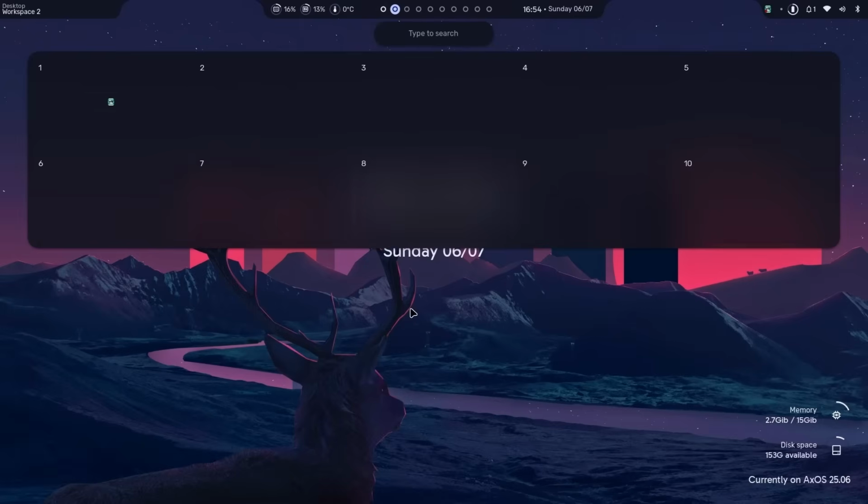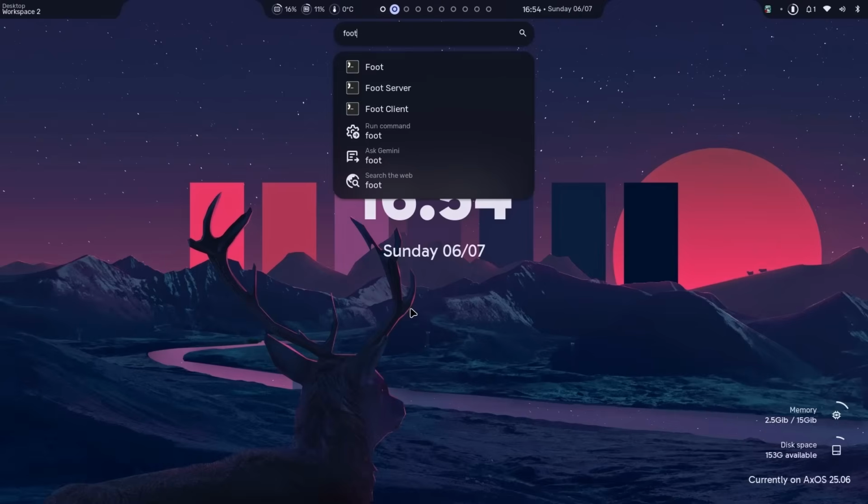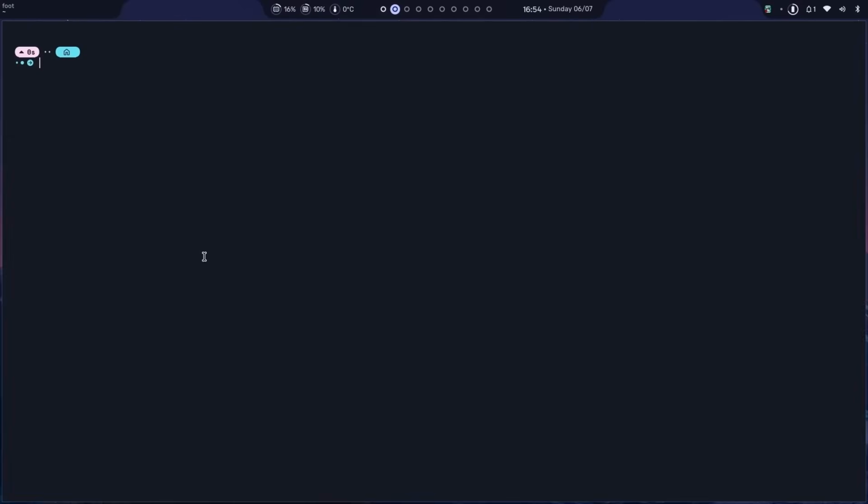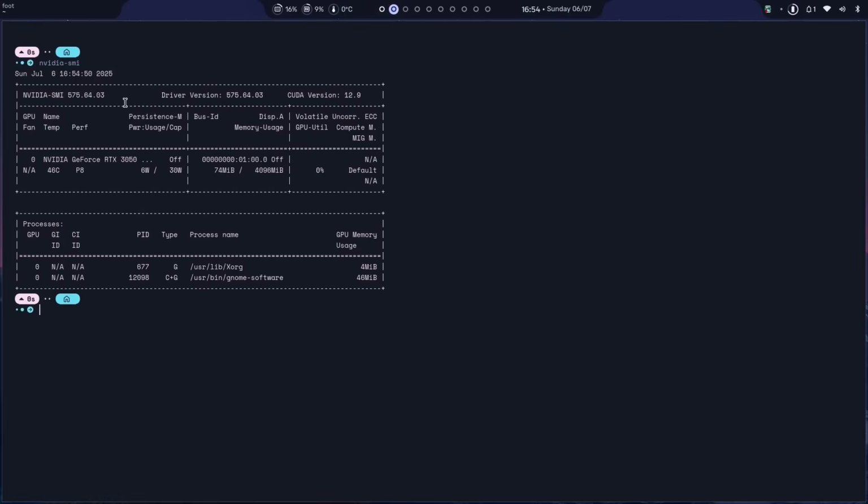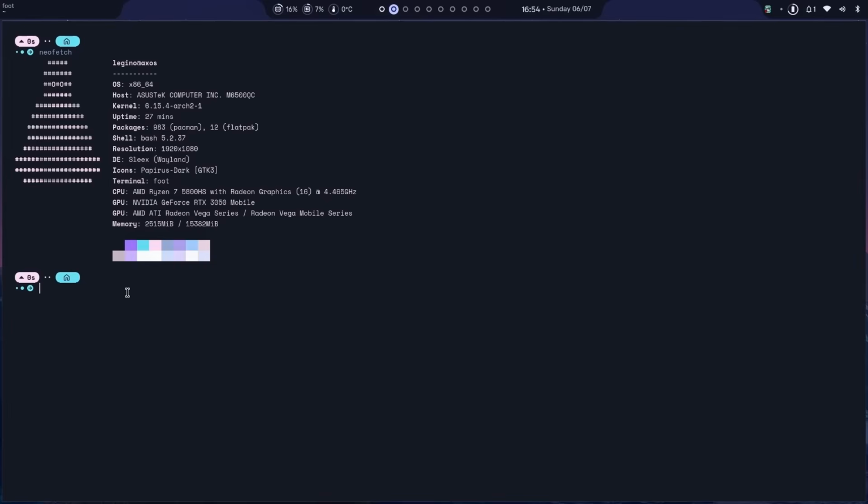But yeah, the main highlight of this operating system, the reason I like this operating system so much, is this terminal. Man, I've never seen foot terminal look like this. Let's say I go on with NVIDIA SMI. There it is. Let's just go on with Neofetch. Just take a look. Nice.